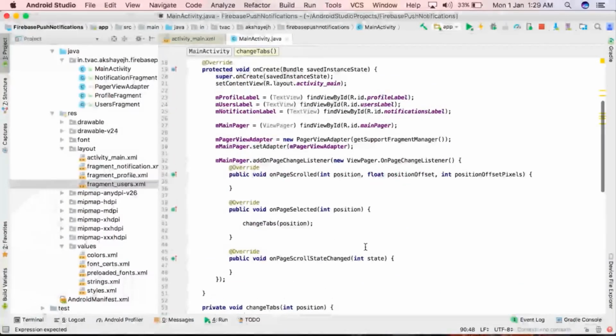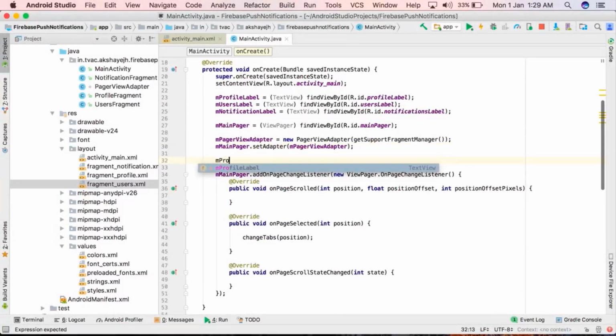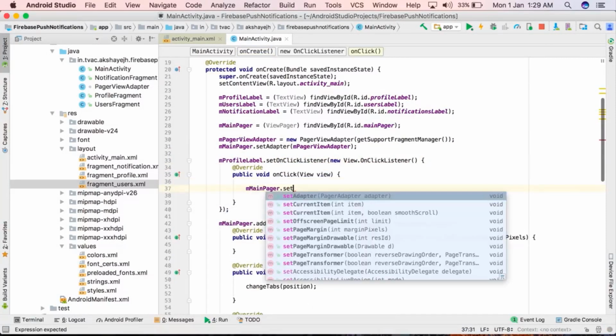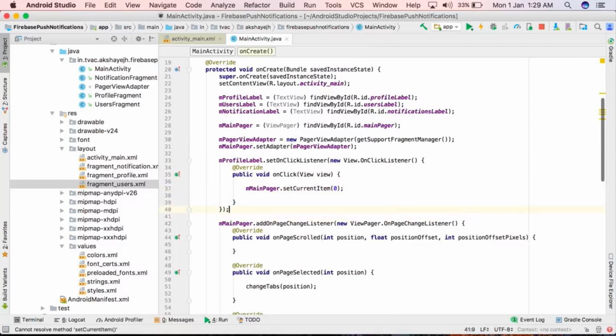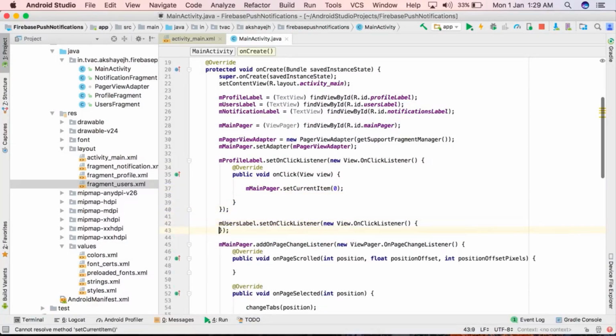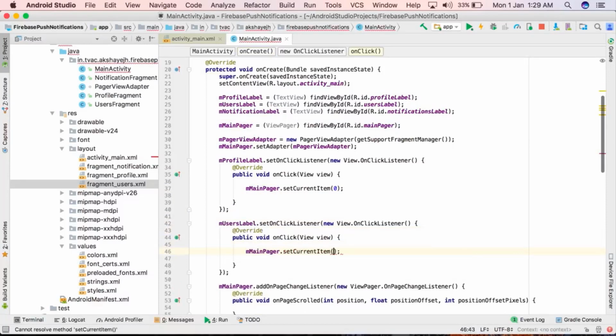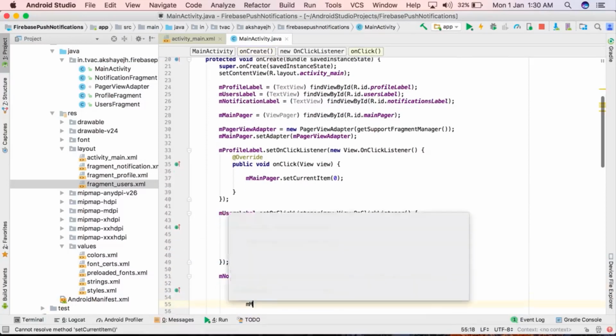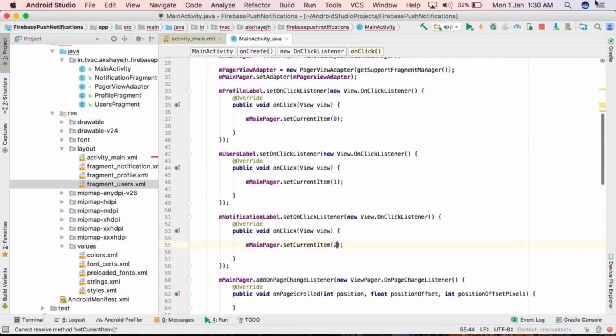Then also, this is not really necessary, but if you really want to implement it, you can add on-click listeners for your labels as well, but that's mostly what you should do for buttons, not for labels. But here's an example how you can do it. You just add an on-click listener for your label, and once you click on that profile label, our main pager should set the current item to 0. That is the first page in the pager. All right, so for the users label you can set it for 1, and for the notification label you can set it to 2. So that way you can scroll through those tabs without even swiping left or right. You can click on those tabs to scroll through.